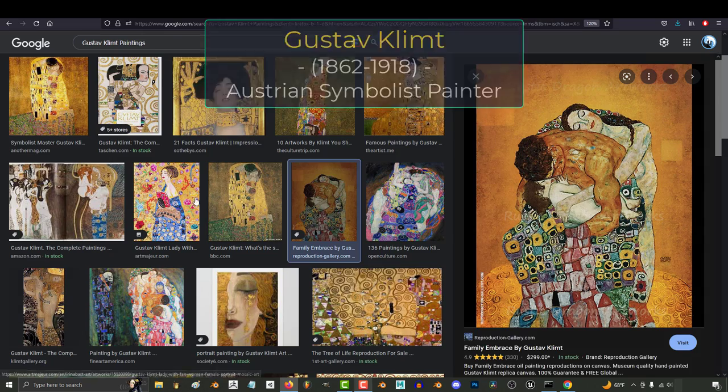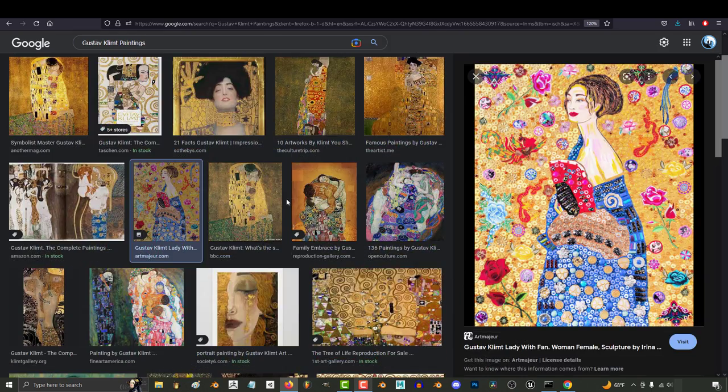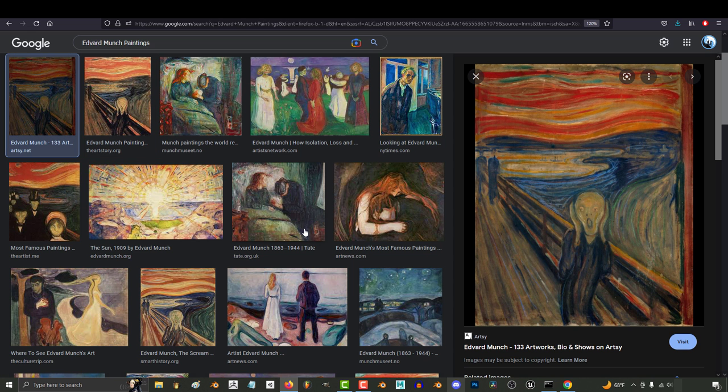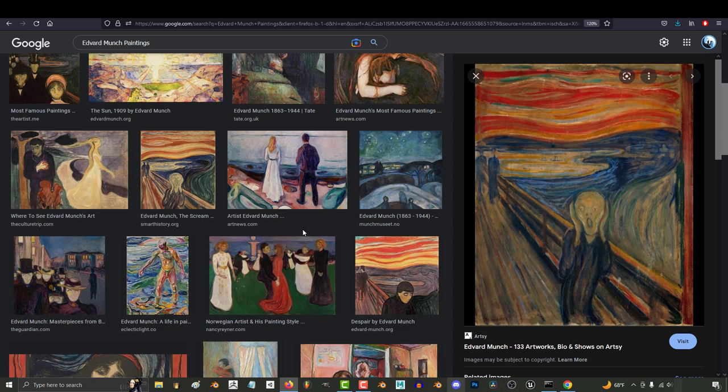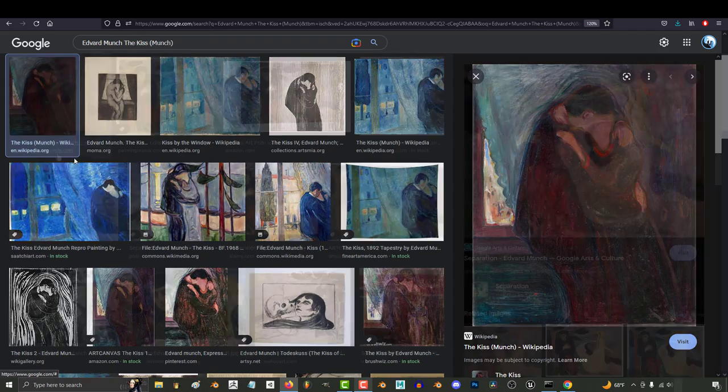Gustav Klimt. His works include Vienna on the Verge, The Kiss, and Lady with the Fan. Edvard Munch. You probably know this guy for painting The Scream, which was largely painted because his childhood was completely overshadowed by illness, and he had a personal dread of inheriting a mental condition that ran in his family. He's also famous for painting Vampire, Puberty, The Kiss, and Separation.